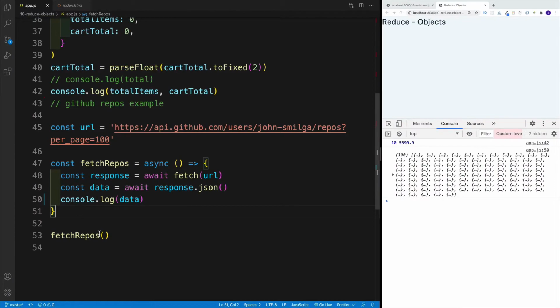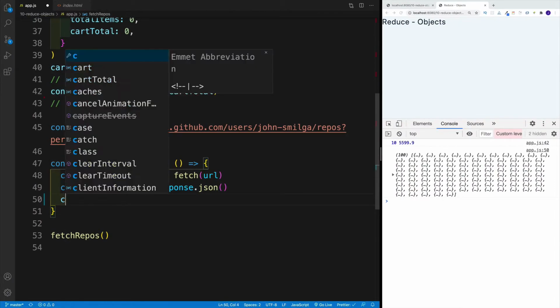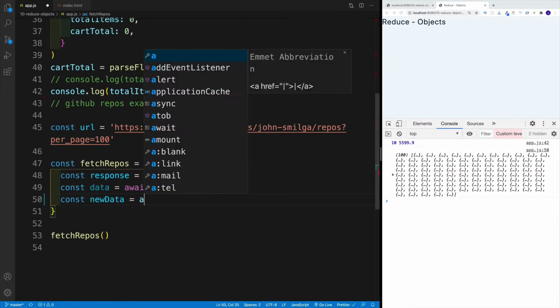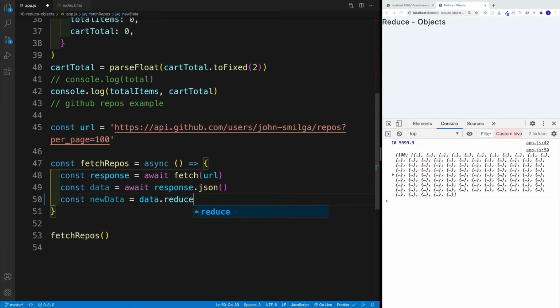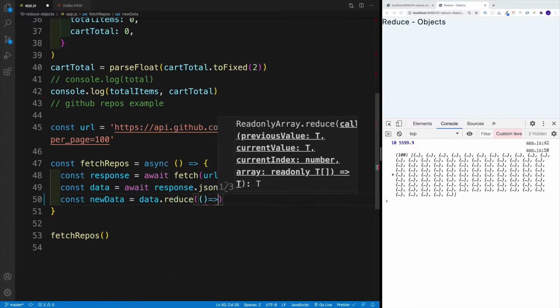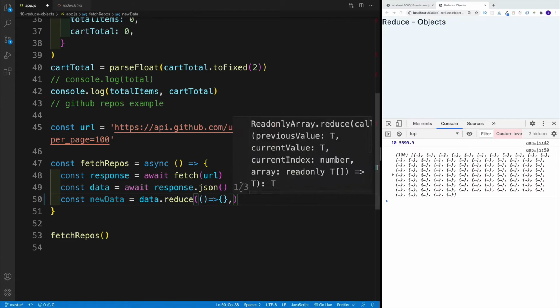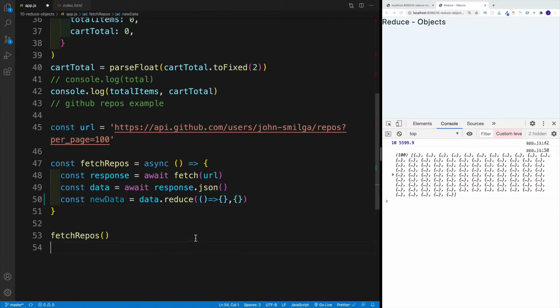So in this case, why don't we do the following thing where I'm going to change this around. It's going to be called new data, const newData. Then I'll set it equal to data and then reduce. And then again, we have our callback function. And what are we returning? Well, again, I would want to return an object. In this case, however, it's going to be an empty object.